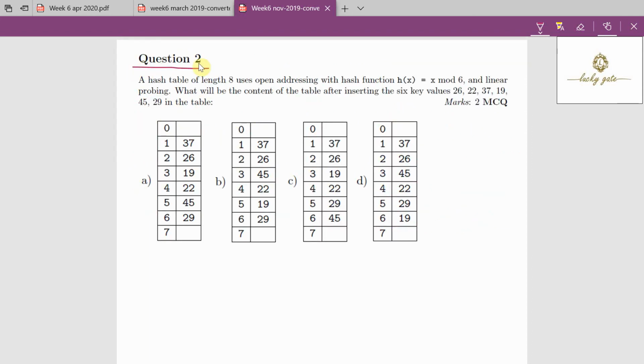Question number 2. A hash table of length 8 uses open addressing with hash function h of x equal to x mod 6 and linear probing. What will be the content of the table after inserting the 6 key values? Here it is mentioned open addressing.